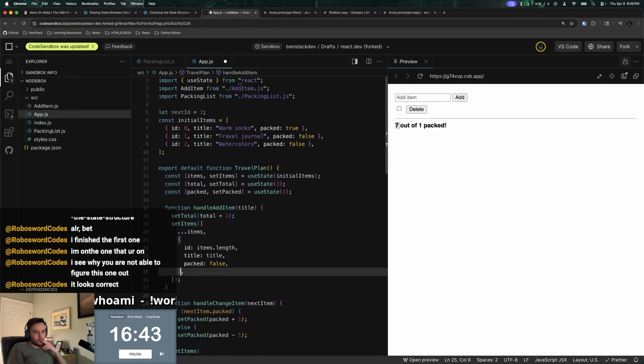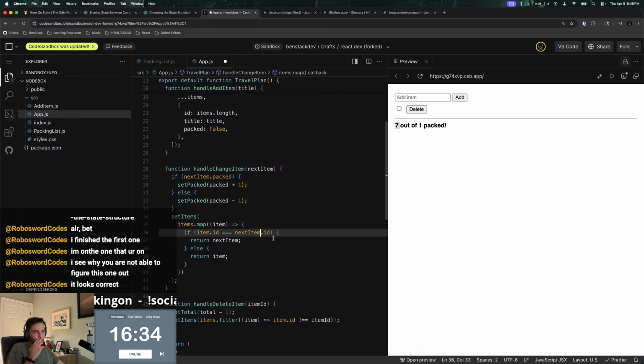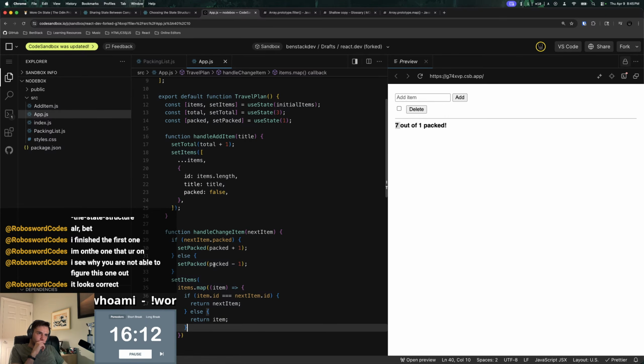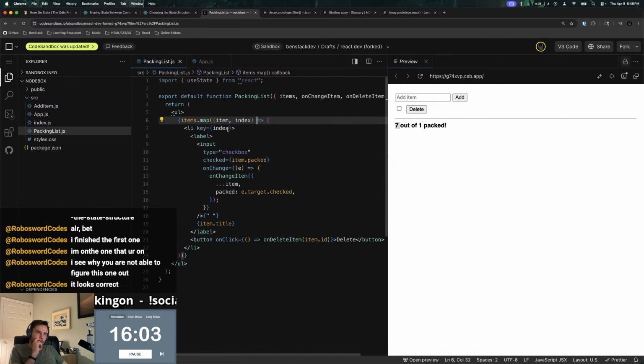Yeah, it's not easy, RoboSword. Okay, so let's set the ID to be, let's get this next ID thing out of here. Handle change item, set items from map item, if item ID is next item, return next item, else return item. I don't really know what's happening here. It's an issue with the IDs specifically.